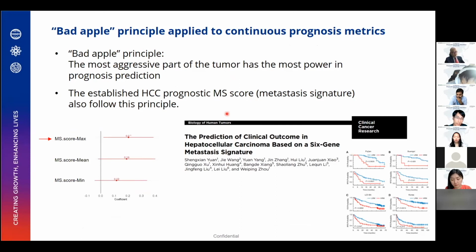And using this score in our cohort, because we have multiple sectors, for each tumor we can use the minimum value of all the sectors for this MS score, or we can use the mean, or we can use the maximum value. Based on the Cox survival analysis, we can clearly see that it is the maximum value across multiple sectors that can predict the patient prognosis using this published biomarker. So again, this to some extent confirms our hypothesis of the bad apple principle, that in order to have more accurate prediction of prognosis, we should choose the parts that show the most aggressive transcriptomic profile.